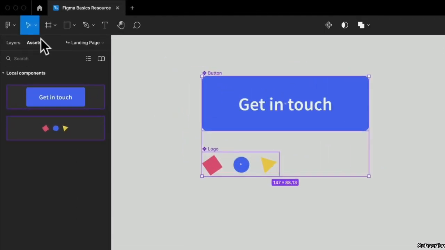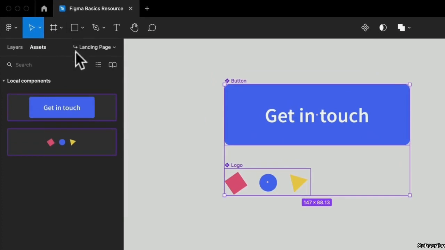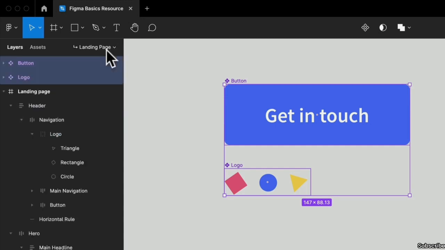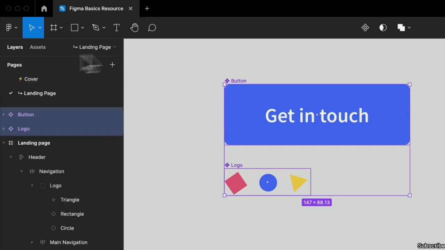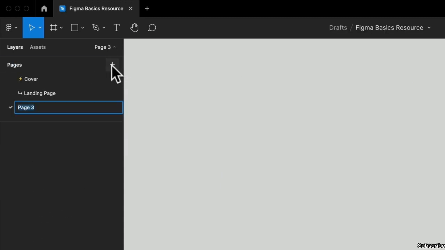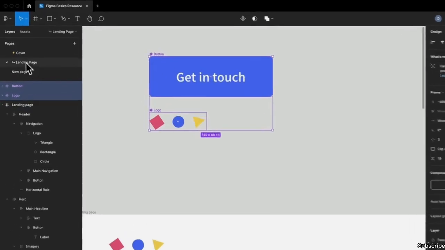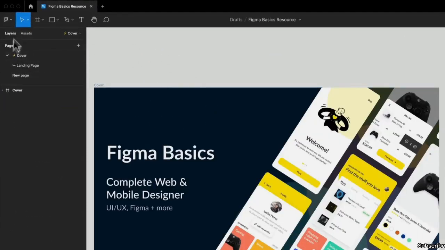The last thing I did want to talk about though is the pages. So you'll go back to your layers and you can see over here, you're on the landing page. I'm on the landing page. You can see all the different types of pages here by just clicking this little drop down, and I can add a new page and it's going to create a new canvas for me over here. If I go back here, I have that canvas. If I go back here, I have my cover canvas. So you can move through all these different pages as you see fit, and you can create new pages.